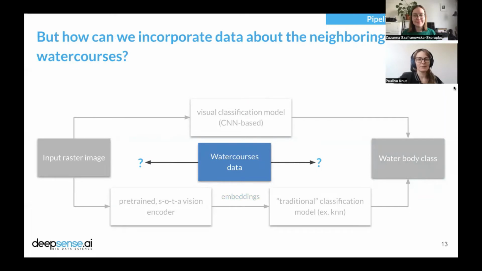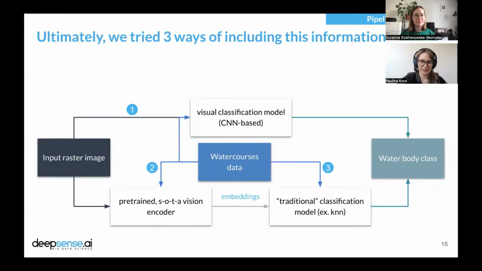However, apart from the raster images, we also have watercourses data. So the question is, where can this information be used and how? Well, we can incorporate watercourses data at every step if you want to. And we tried 3 ways of including this information. And how we did it turns out to be crucial for us. So now I will tell you briefly about each of them.